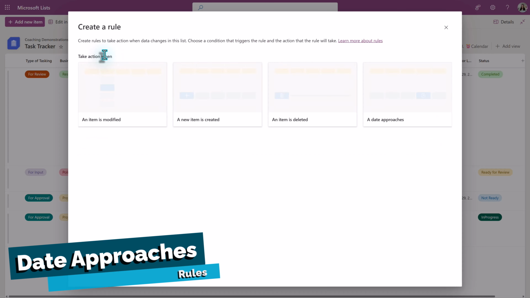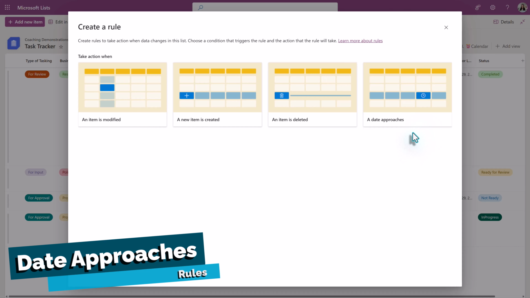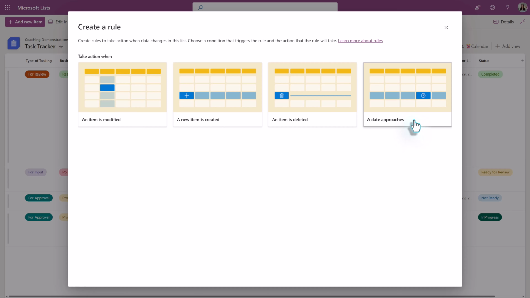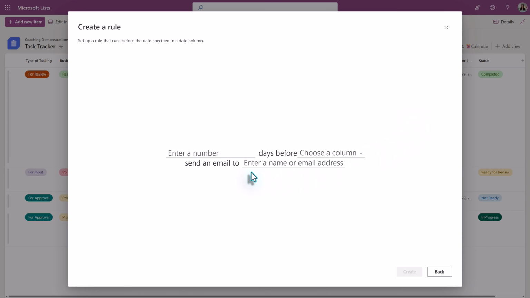Go back to Create a Rule and select A Date Approaches. This only works if you have a date column in your list. For this rule, say how many days before. So in this example, we're going to say 3 days before the deadline for the leader. We want to send an email to the person who is responsible for taking that action.